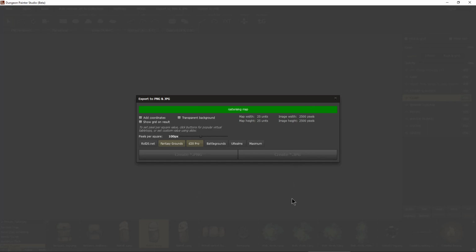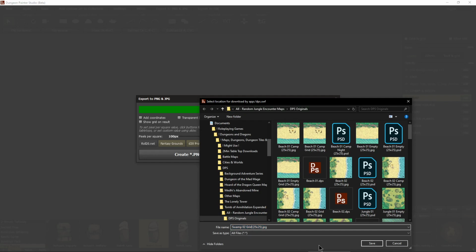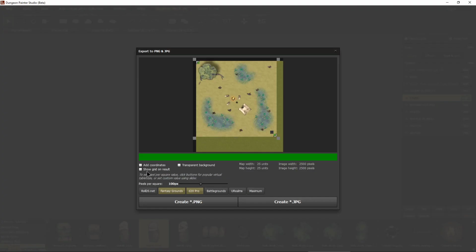I use just the 2-Minute Tabletop stuff because my maps are commercial, or they're going to be. I sell them with a product. So let's see, this is Swamp Camp. And then we're going to do that again with a grid.